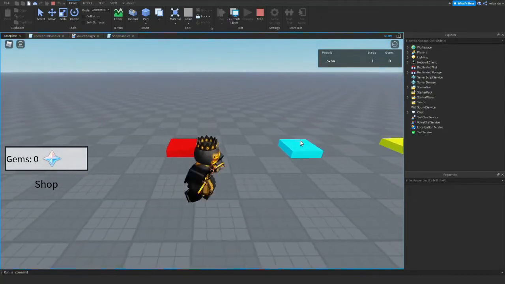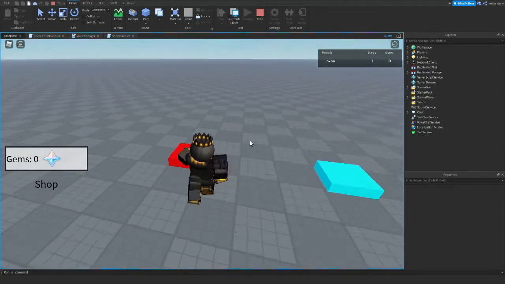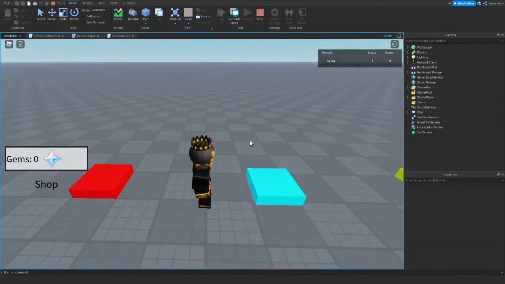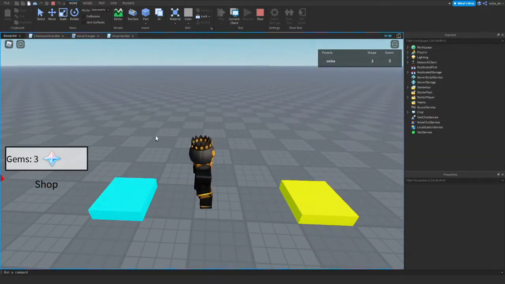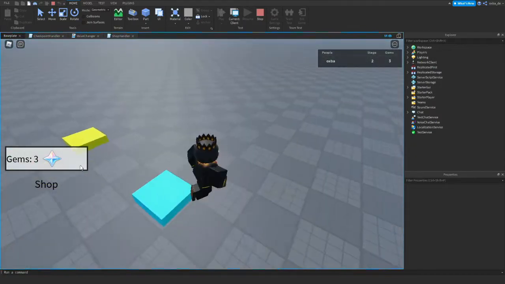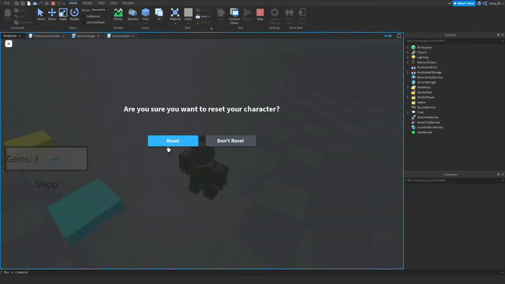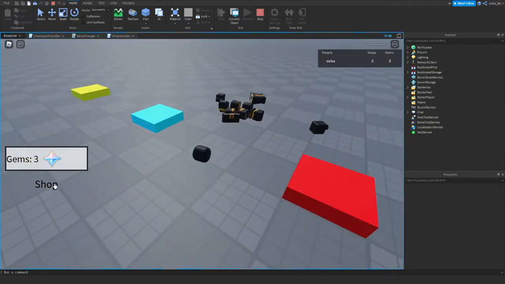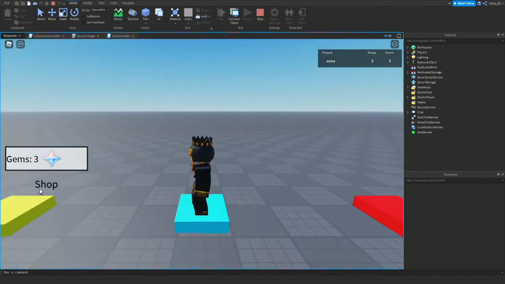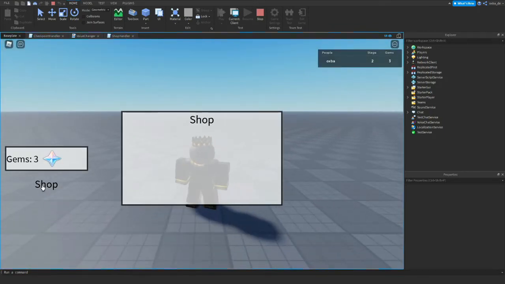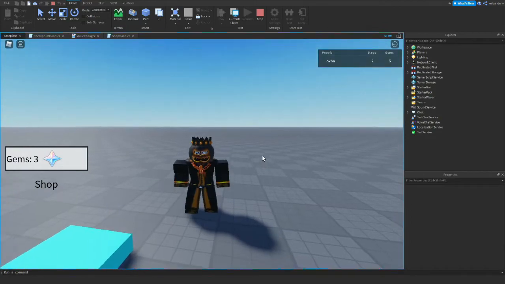Guys, if you wanna know how you can make an obby on Roblox that when you touch a checkpoint, a sound plays and you get gems and you respawn at the checkpoint, and also a shop that opens smoothly, then watch until the end to find out how.